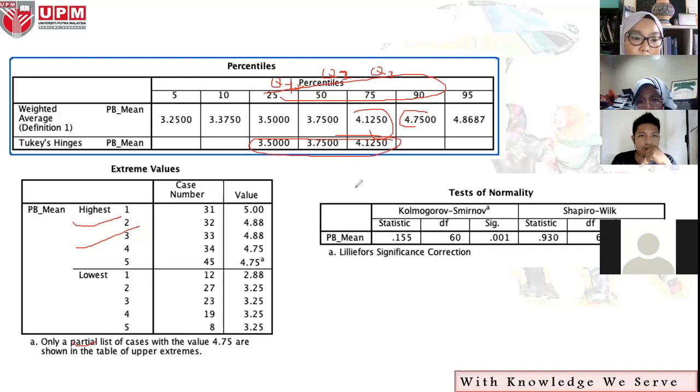Next one, the extreme values. This will indicate the values that are located beyond the average in your data set.